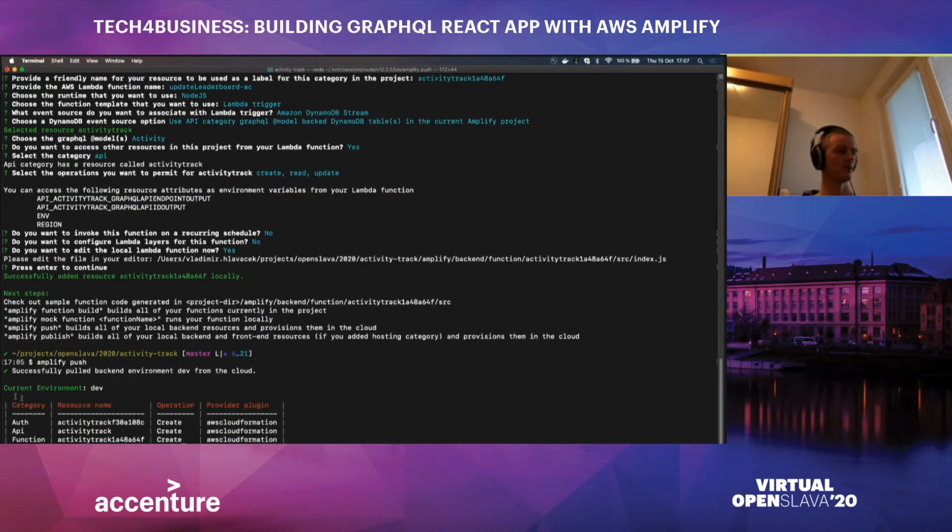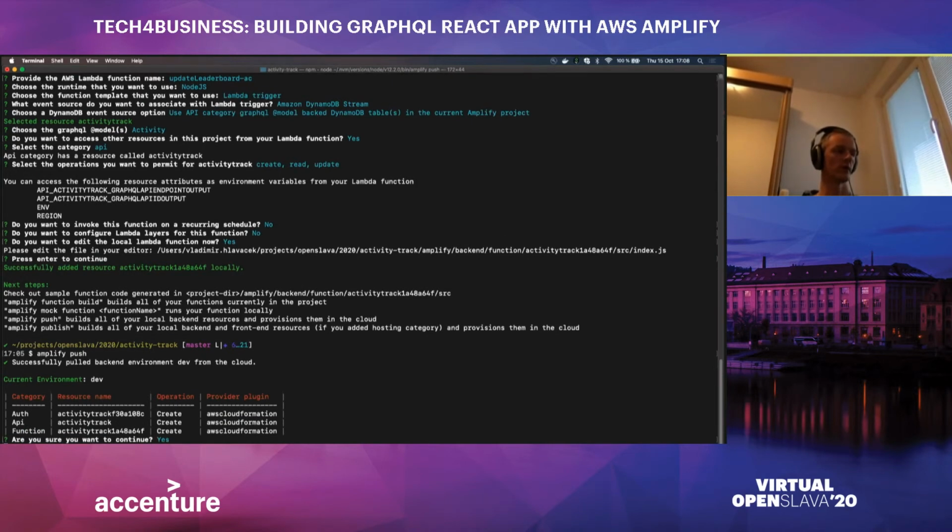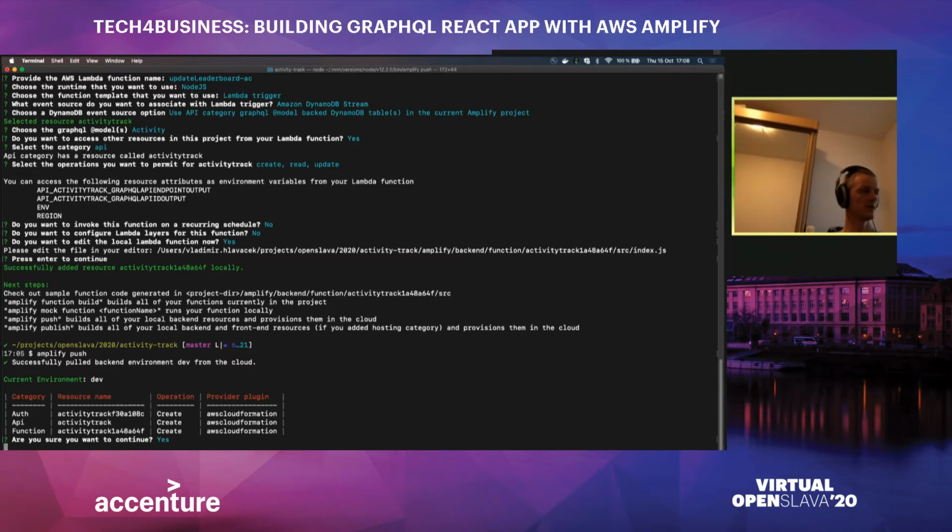Okay, so now it says it is asking to update authentication, API and function. The authentication part covers Cognito, the API covers AppSync and DynamoDB, and function is our backend function to call it, right? So let's push it. Yes, we want to continue, and I think now it's actually starting to do all the updates. But I think it still asks a few questions.